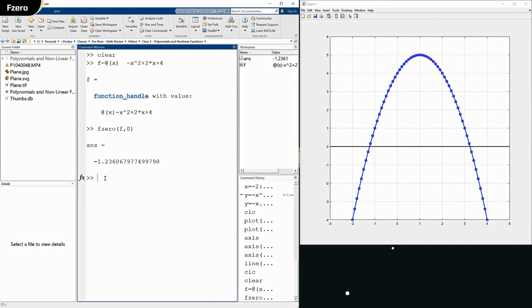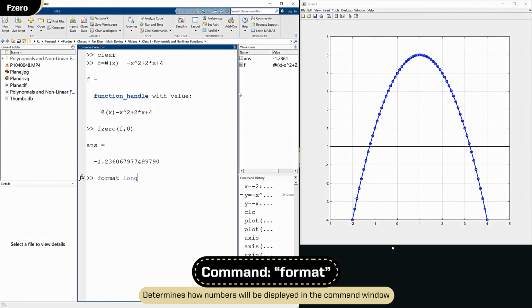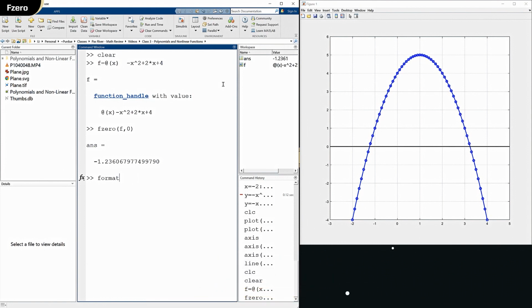That's because a little while ago when I was playing around, I typed in a command that looked like this, format long. What format does is it defines what numbers are going to look like in the command window. To reset it, I'm just going to type in format. That takes it back to the default. And when I execute fzero again, see, I get my four decimal places that I'm used to. Now, the format command is flexible. You can define as many decimal points as you want. You can go to scientific notation, whatever you like. I like to keep it in the default because most of the time, four decimal places is enough.